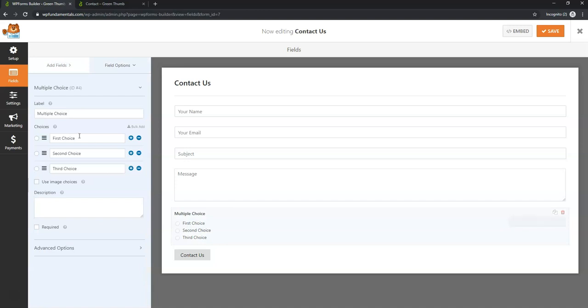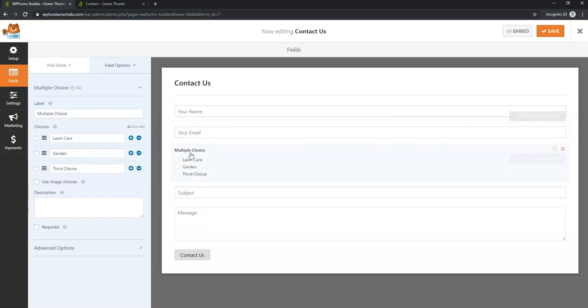So you click on that, and let's just say lawn care, garden, or something else. I don't know what you would put here, but you could add different options here that they can then select, and then you can drag it to reorder it. Instead of having the subject and message, maybe you have them put what they're actually contacting you about. Now that's just an option right there.